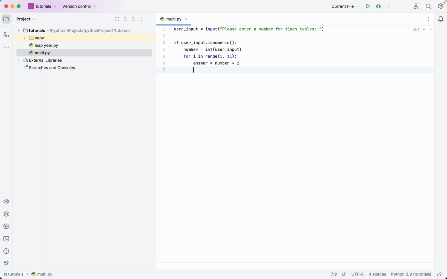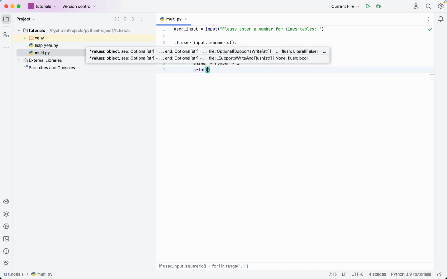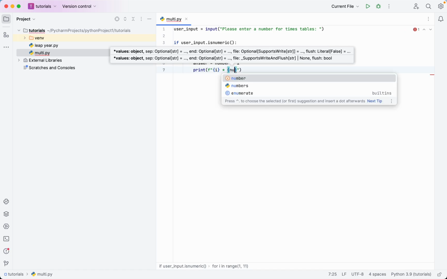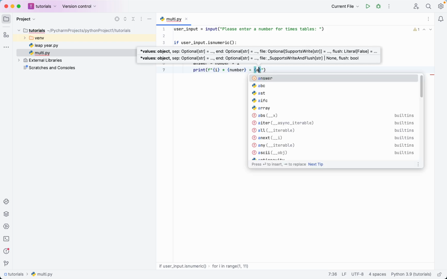And now what you can do is print an f-string. Then do curly braces i, space, times, space, number, space, equals, answer.